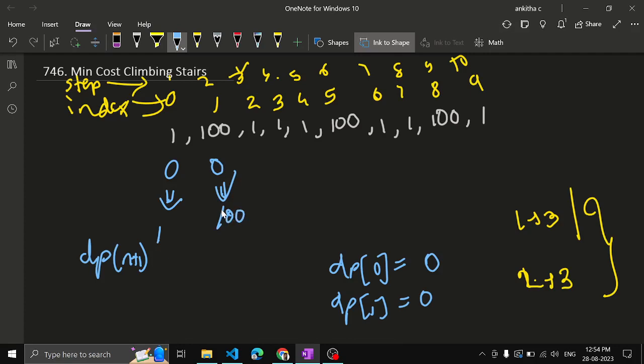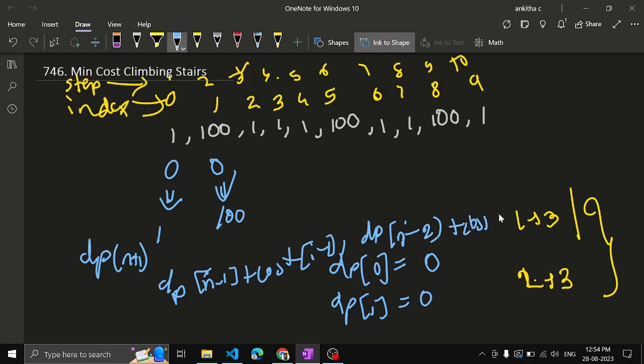So minimum cost will be the minimum of dp of i minus 1 plus cost of i minus 1, comma dp of i minus 2 plus cost of i minus 2. So dp of i minus 1 plus cost of i minus 1 will be 100 plus 0, and dp of i minus 2 plus cost of i minus 2 will be 1 plus 0, which is giving you minimum 1. So this 1 will be the answer. dp of 2 will be equal to 1.